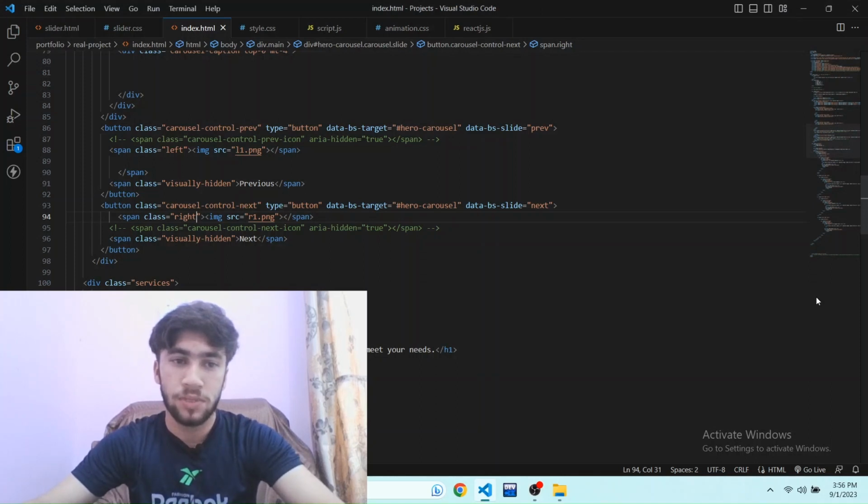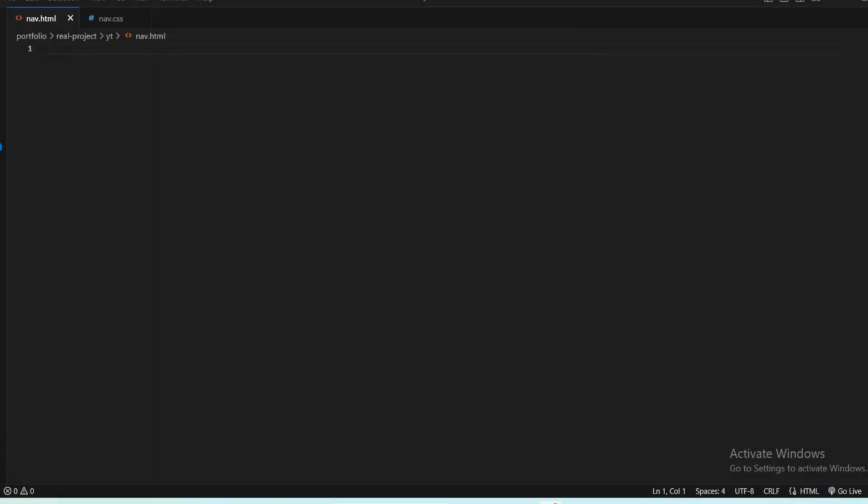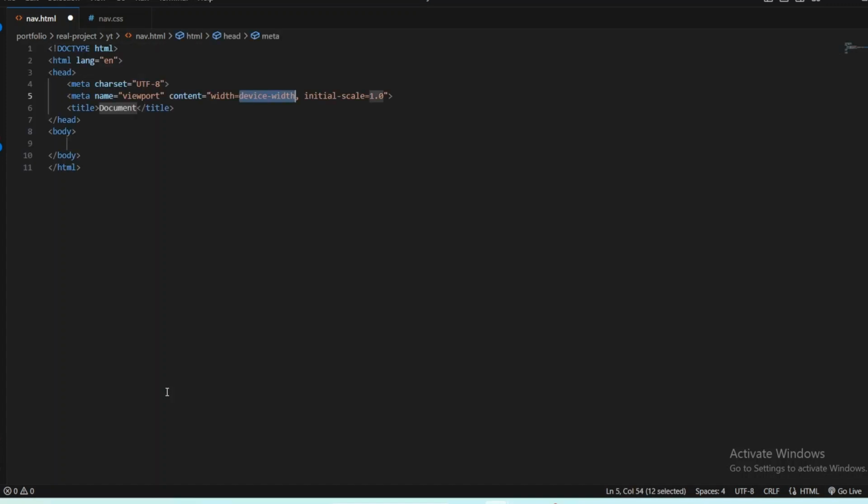So today in this video I am going to create a navbar using HTML and CSS. So let's get started. I am in VS Code and I have created two files with the names nav.html and nav.css. So quickly add the start code of HTML and in the title tag change the document to navbar.